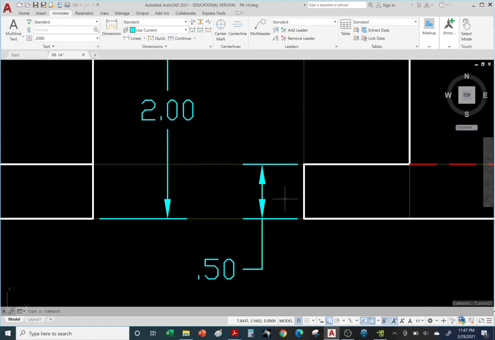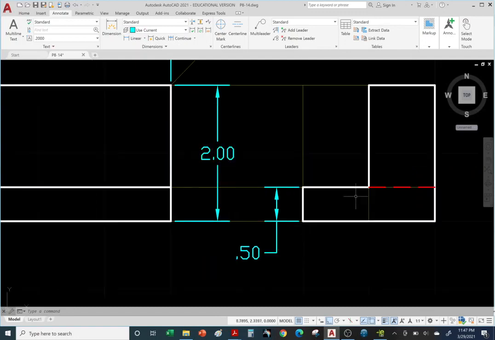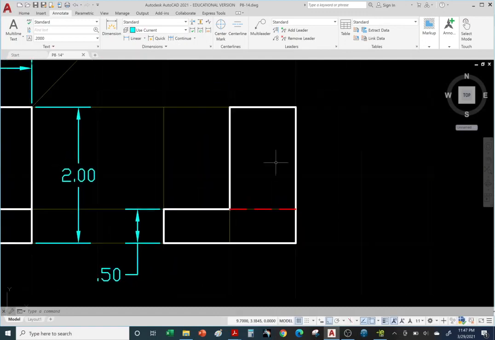Just don't place the text and the arrowheads inside the extension lines, because that'll look way too crowded. It'll look tacky, right? You don't want to make a bad impression. All right, so now let's move on to the other two dimensions.